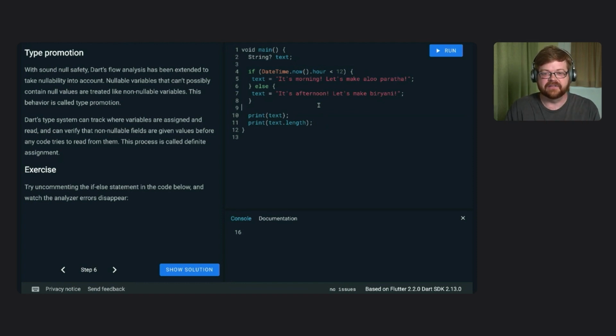You'll notice that red underline has gone away. Dart can look at this and say, okay, that's going to branch. I declare the variable there at line 4, I'm going to branch, and I have 2 branches. In both of those branches, a value is getting assigned to text that isn't null. And then after that, I'm coming back together and I'm going down to lines 10 and 11.